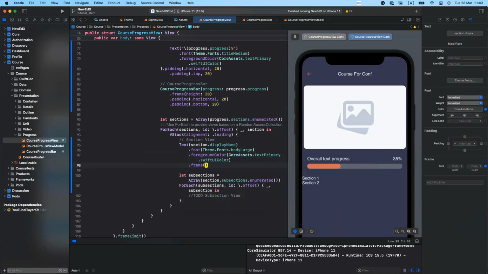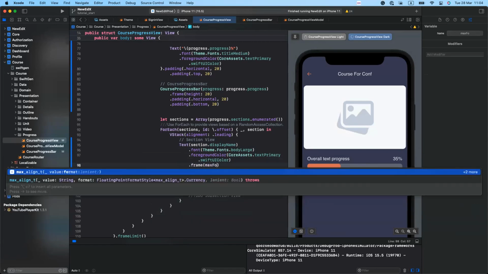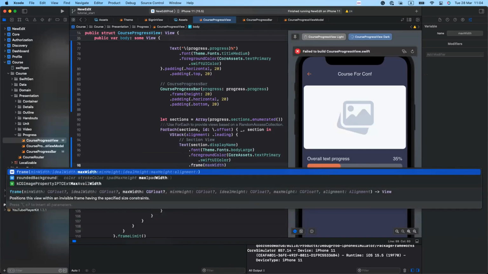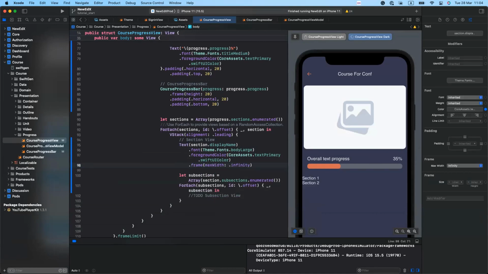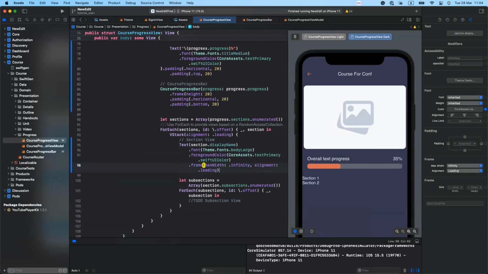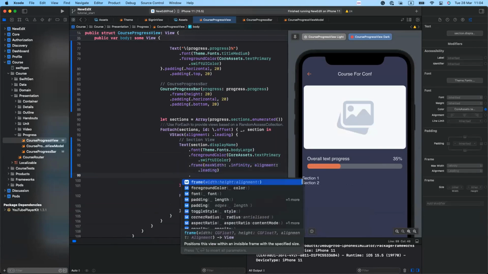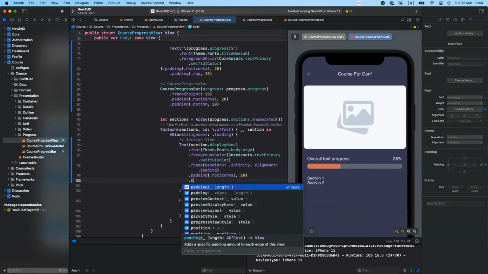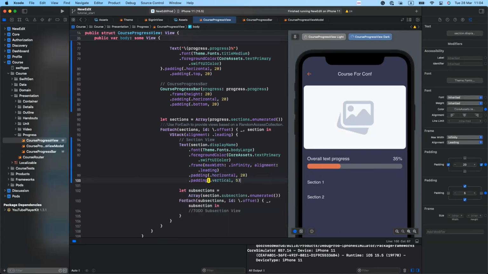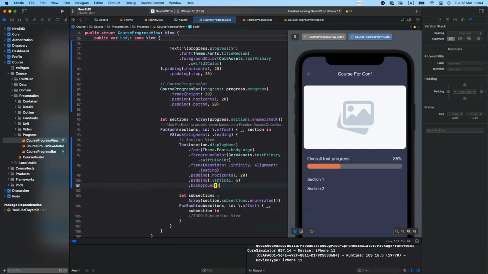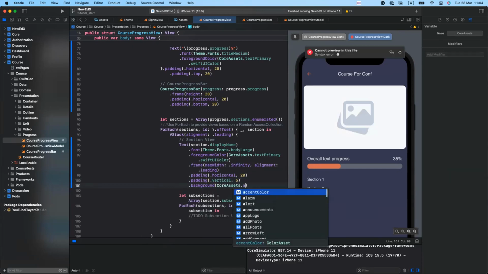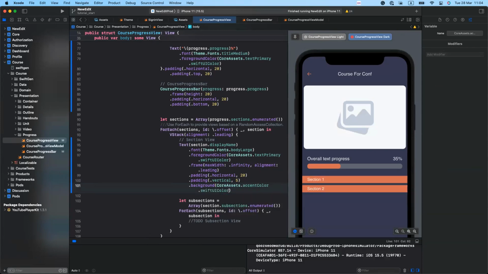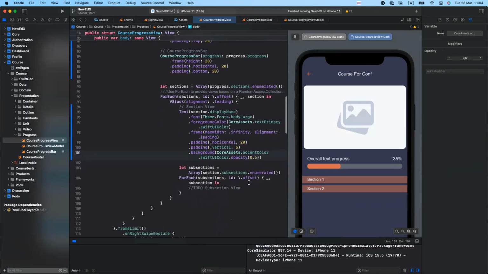The next thing, let's specify its frame to max width infinity. And as we see it now, it's centered, so we have to also provide alignment leading. Good. Again, let's add some paddings like horizontal 20, vertical 5. And don't forget about background. We'll take it from core assets, accent color, SwiftUI color, but it's too bright, so let's make some opacity to a half, if you prefer.